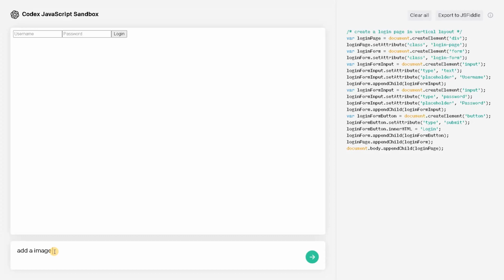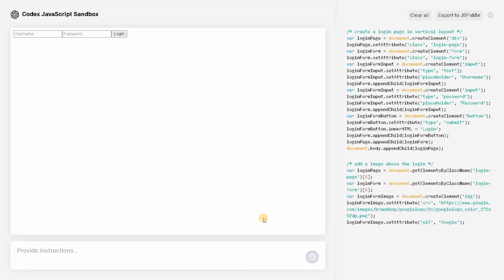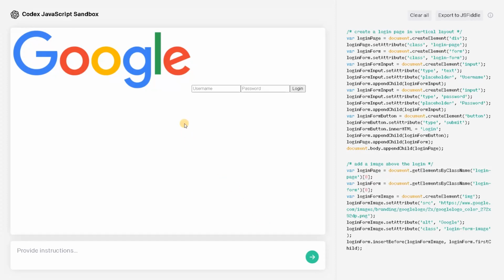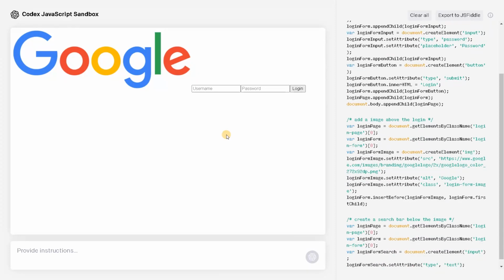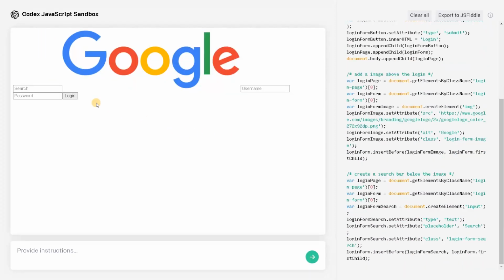Add an image above the login. Let's see what image it's going to add. So it just added the Google image. Create a search bar below the image. Let's create kind of a Google search page. So it just created a search bar here.